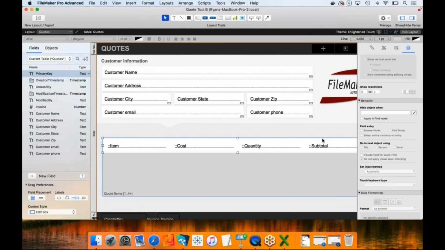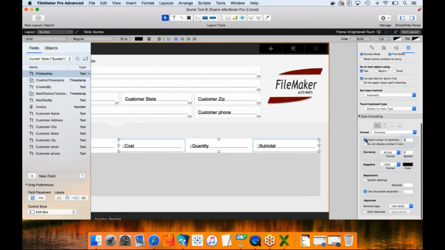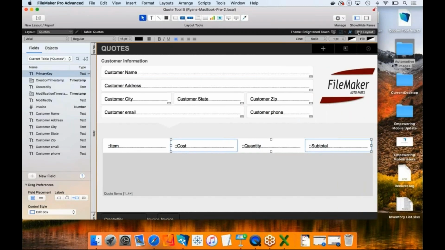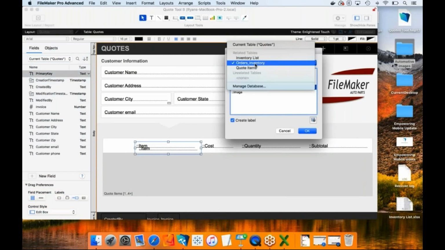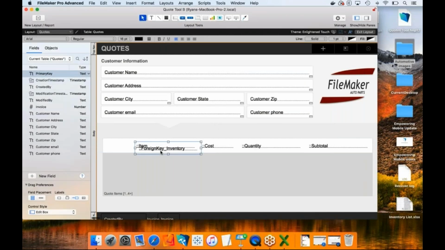And we'll do a little bit of formatting on this subtotal and this cost field so that we change that to a currency with a 1,000 separator and fixed number of decimals there. All right. And let's go ahead and take a look. Oh, actually, there's one other field I want to add here. We want to add the primary key. Let's duplicate this here. We want to add the foreign key for the inventory. This is going to help us create a relationship to the inventory item that we want to select.